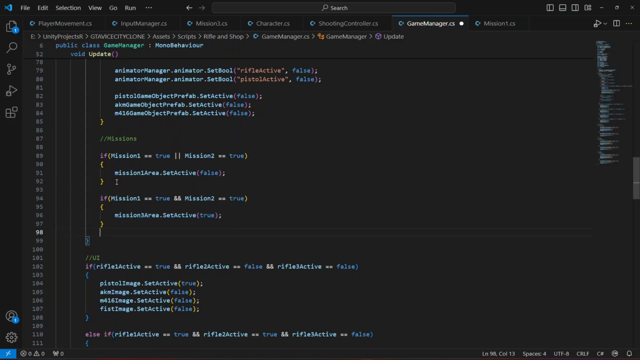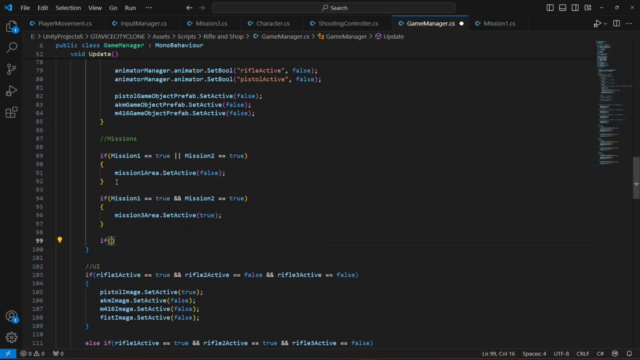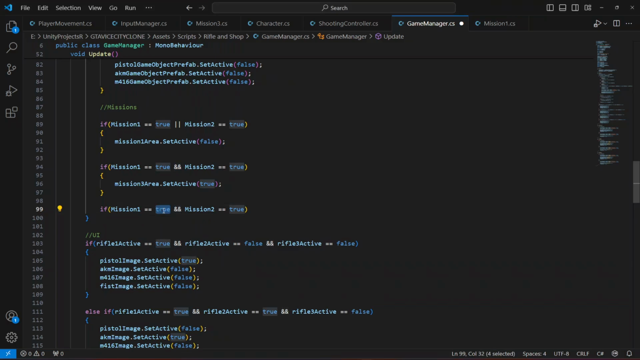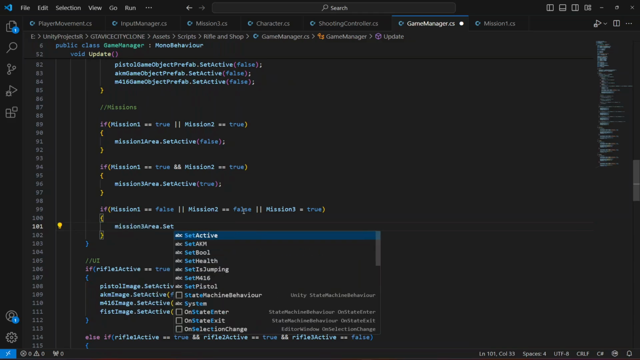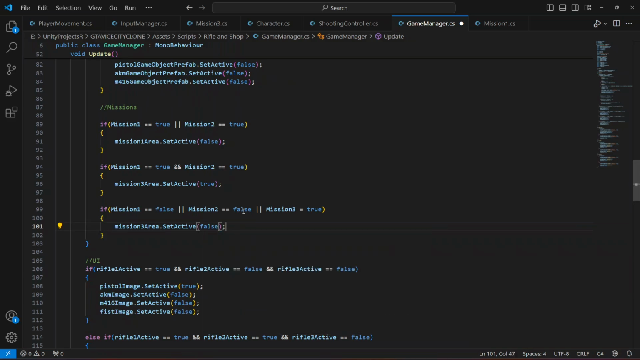Okay, and now we also need to add one more if condition, in which we're going to say that if mission 1 is not completed, or if mission 2 is not completed, or if mission 3 is not completed, then in this case we want the mission 3 area to be set active to false.